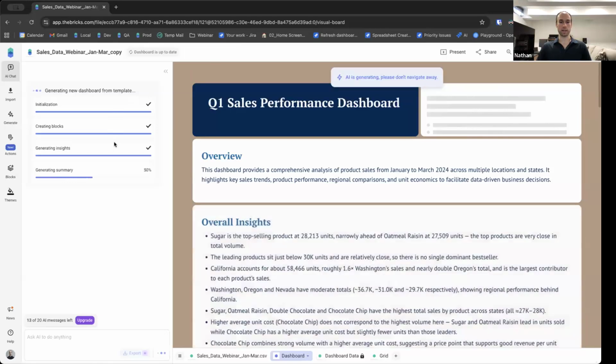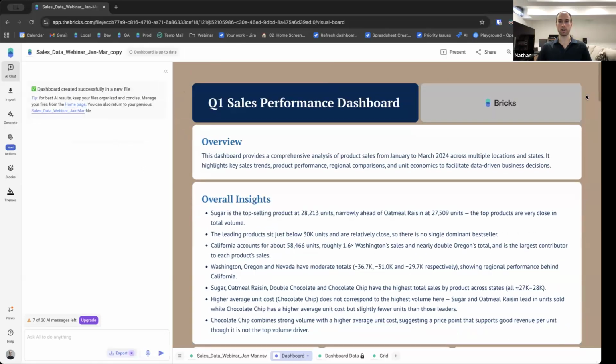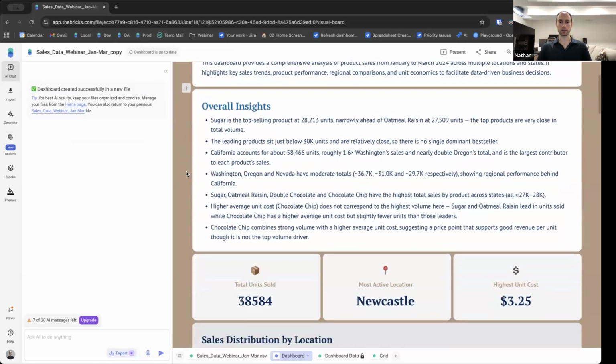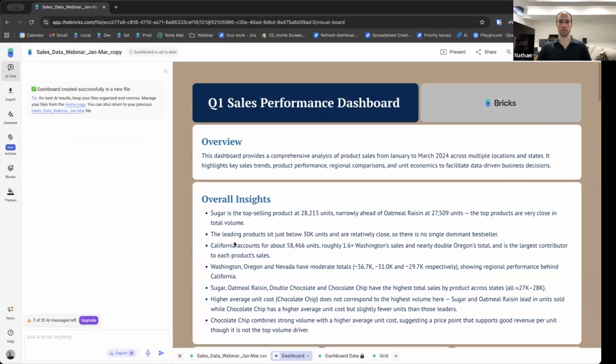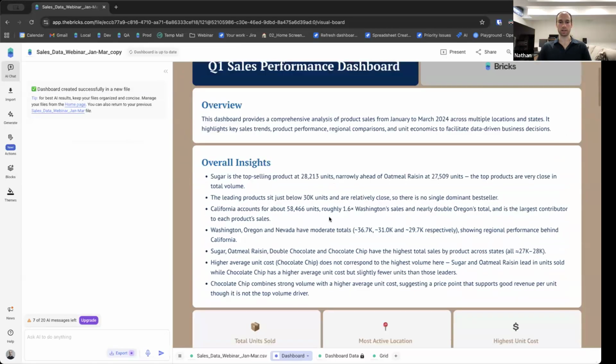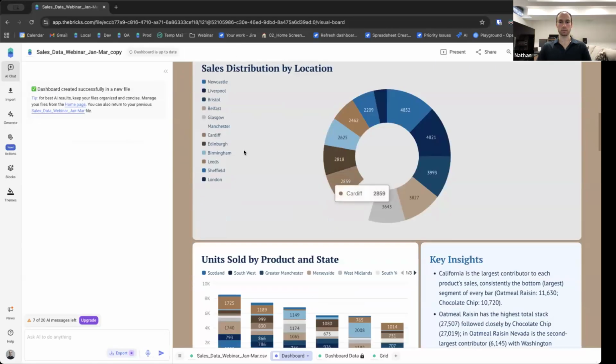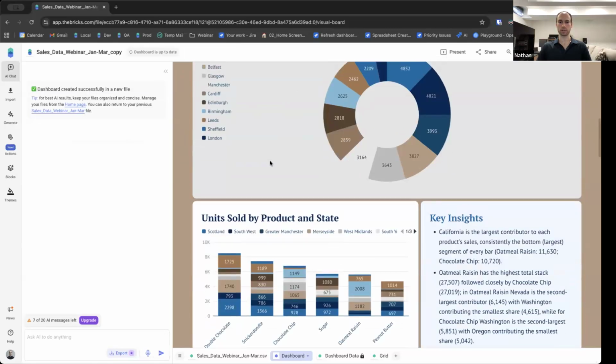All right, yeah. So it redoes all parts of the dashboard. So now we've got a new one. It looks the same, but our data is different. So our most active location was Newcastle in the UK, and all the insights have been updated to reflect the new locations.